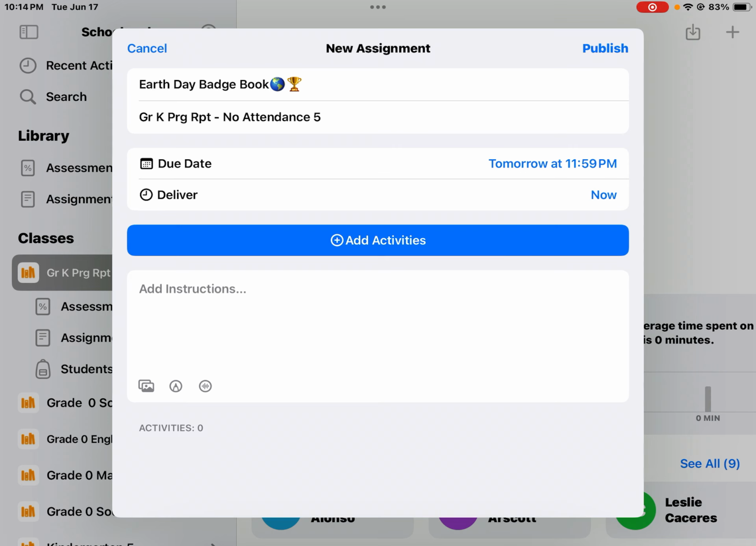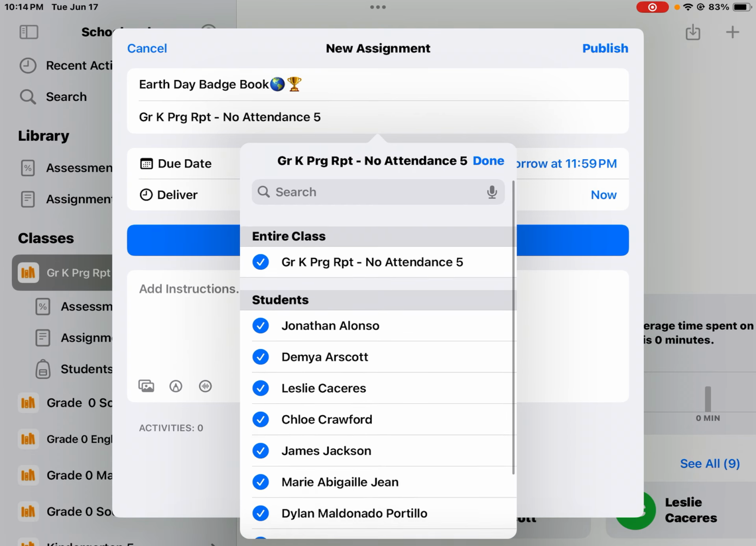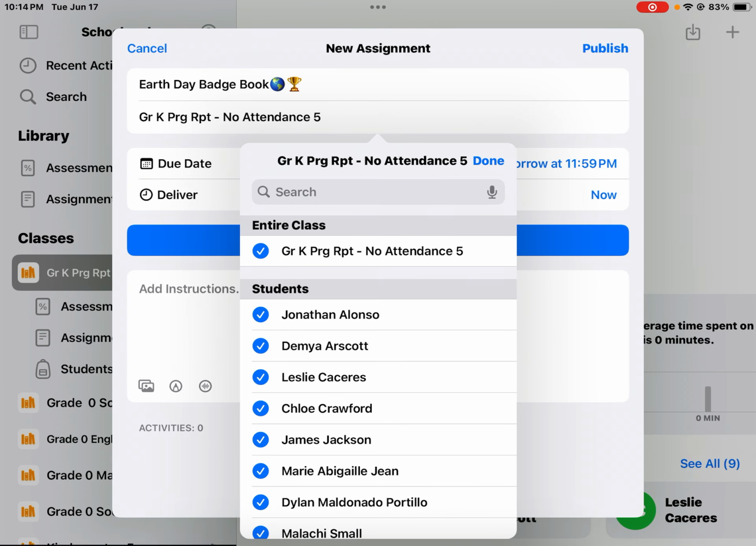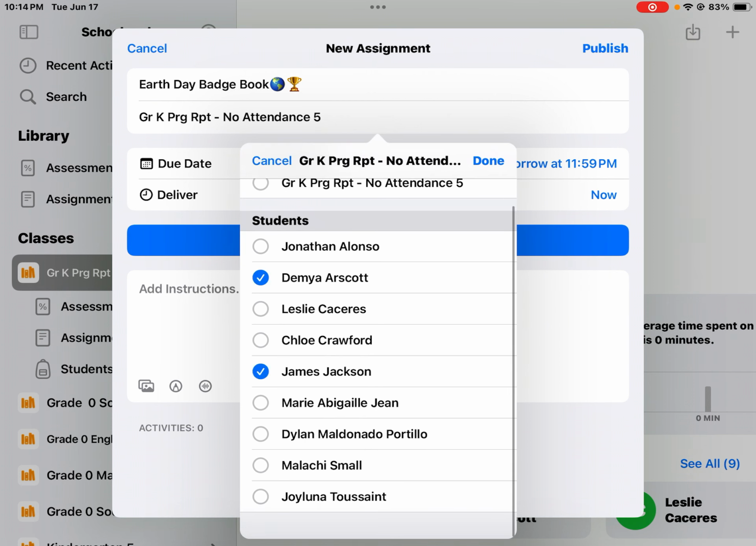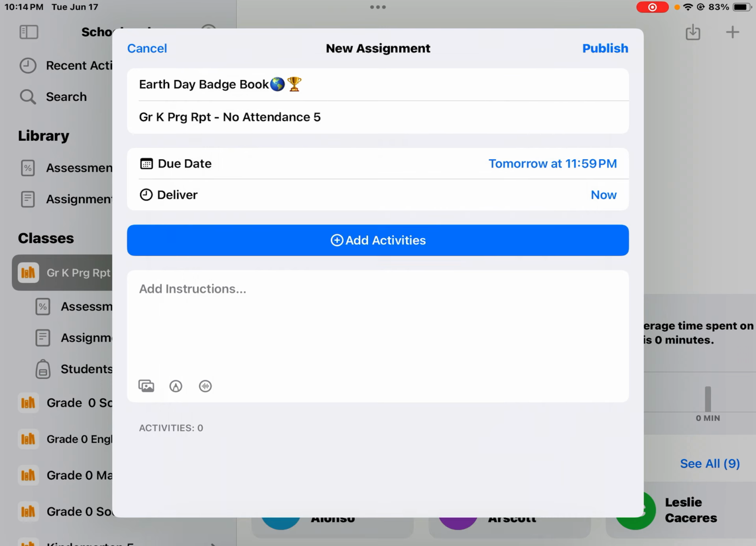Right under is the class. So if I press that, I have the list of all my students. And then if I wanted to really personalize this assignment, maybe I only wanted a few of my students to have this, maybe it's an enrichment or an intervention project, I would just click whoever the students I wanted to actually have this project, and it would only be sent to them, which is really great for personalization and differentiation. But since this is something all my students are doing, I'm going to press entire class and then press done.